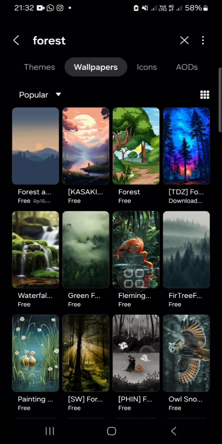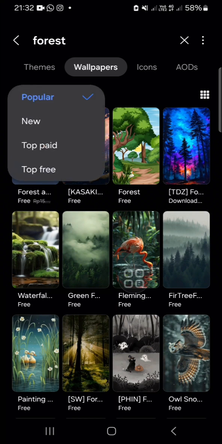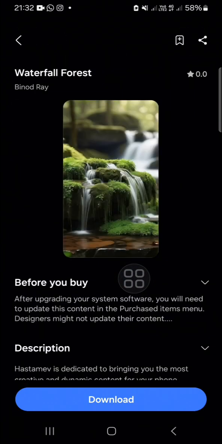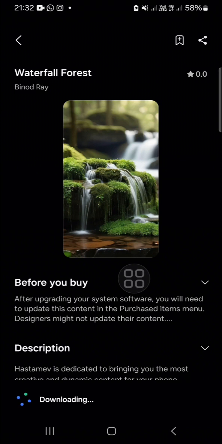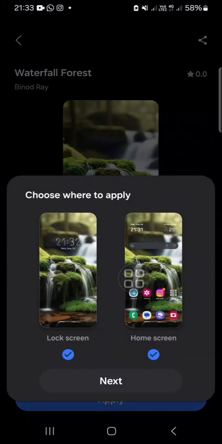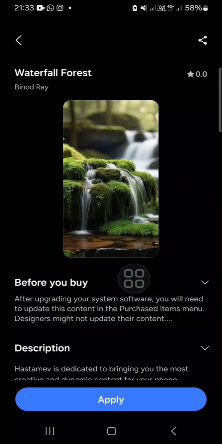Okay, once you get the free wallpaper, we can filter it. Just click on top free, and I'm just going to select this one for example, and we can download it first before we apply it to our phone. After the wallpaper has been downloaded, you can click on apply. Here you have to choose where to apply. You can apply it to your lock screen or home screen or both of them, and I'm just going to apply it to lock screen and home screen, so I'm going to click on next.